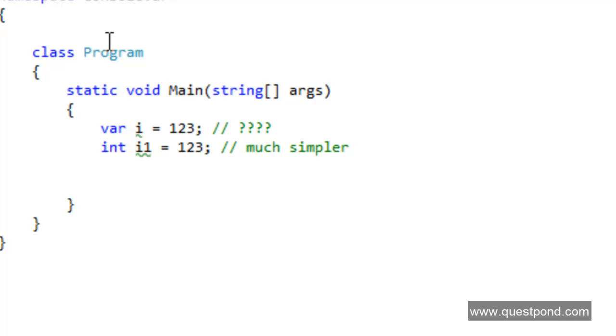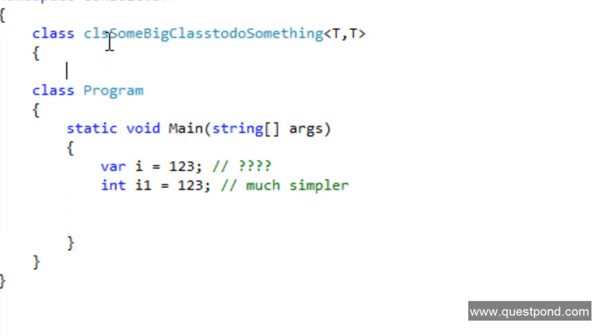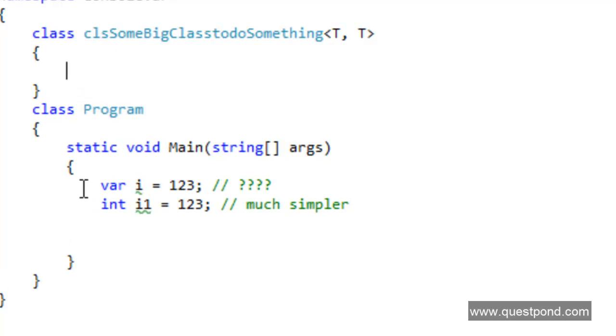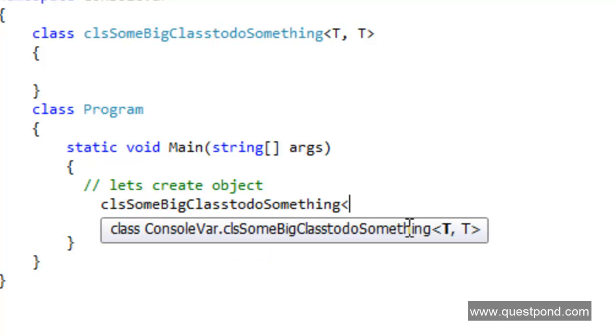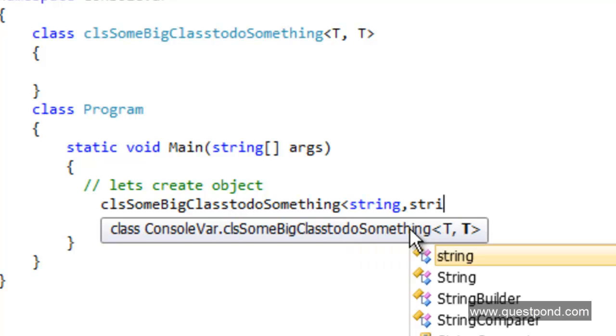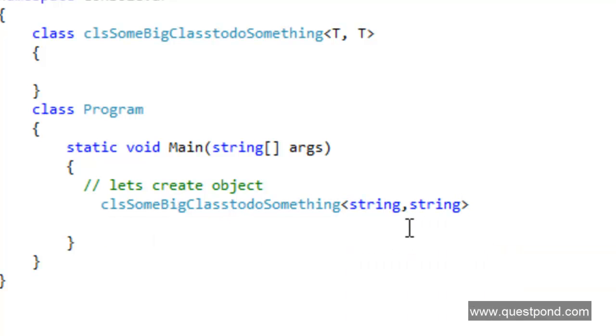Now let's try to understand the first important use of the var keyword. Let's create a class with some big name here. So I'm going to create a class called CLS some big class to do something. Let's say that your class name is very huge. This class is a generic type we have defined. Now let's create an object of this class of type string, so we attach the string type to the generic class. So obj equal to new CLS some big class to do something, string.